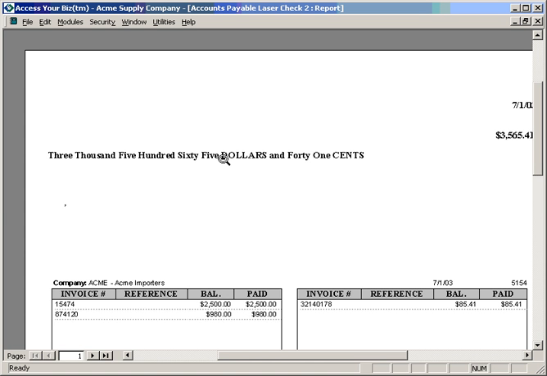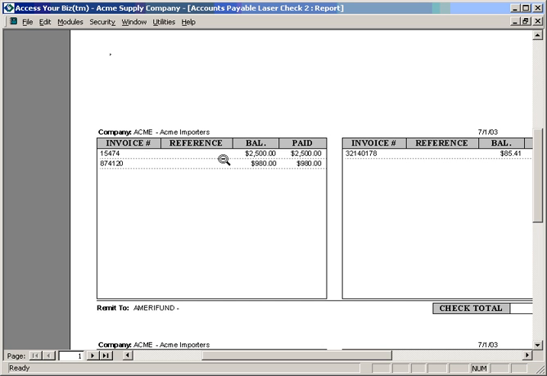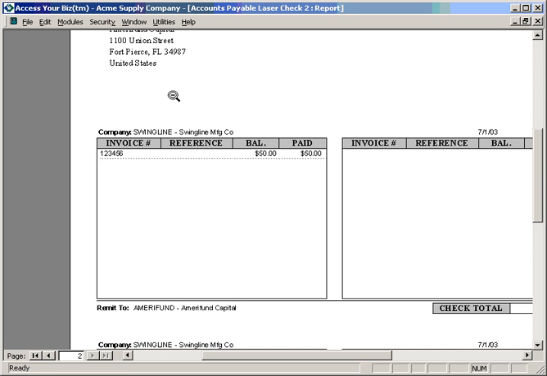I have to make sure obviously the checks are in the printer and are ready to go. If we're happy with the way the check's printed, we can close this out. Incidentally, if you print it to the screen, you do need to go to the file menu and click print and have it print to the printer before you close it out.